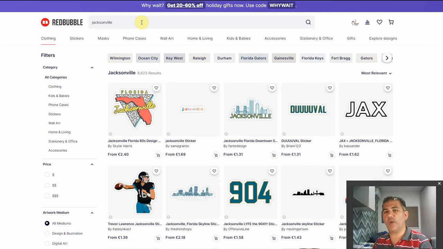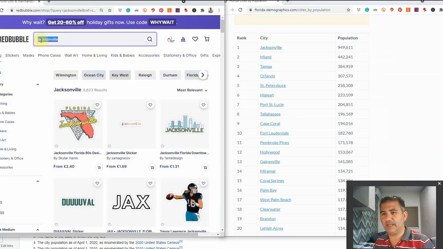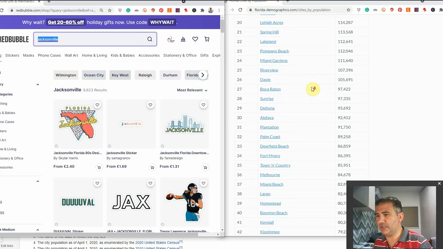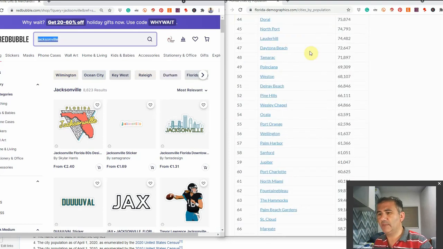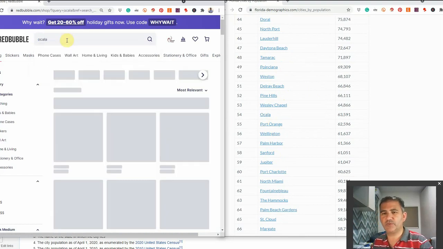But then this is where cross-niching could also come into play, and I'll explain that a little bit later on in this episode. So you could just minimize both windows next to each other and literally go through the list over here and type them in and see what kind of results. So let's choose maybe a smaller city in Florida, maybe a little bit more obscure. Let's check this one, Ocala. So we're going to type that, Ocala, and see what kind of results we get on Redbubble.